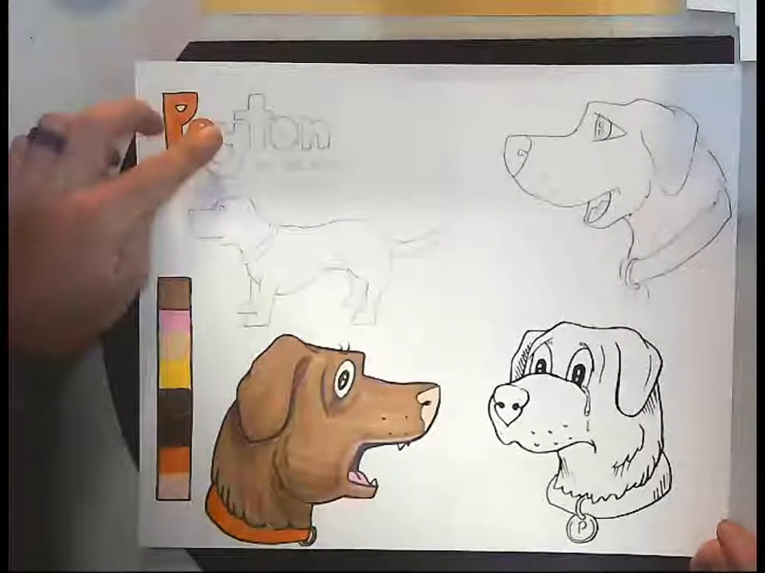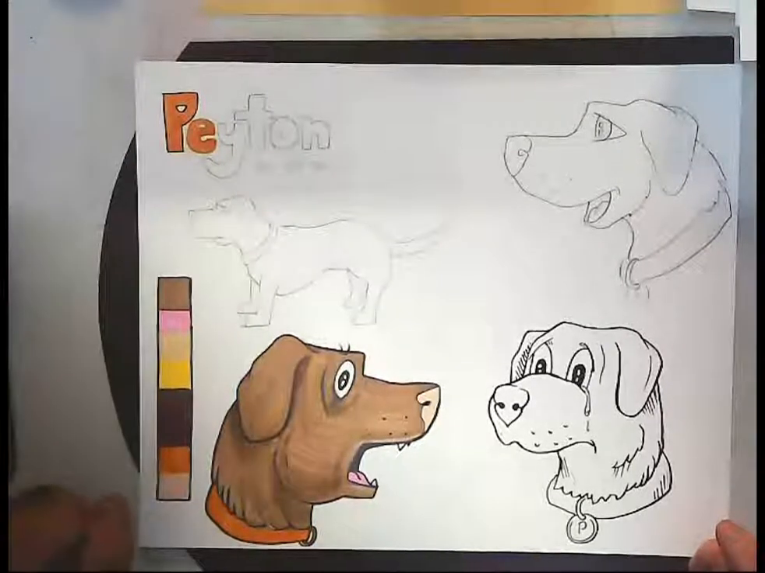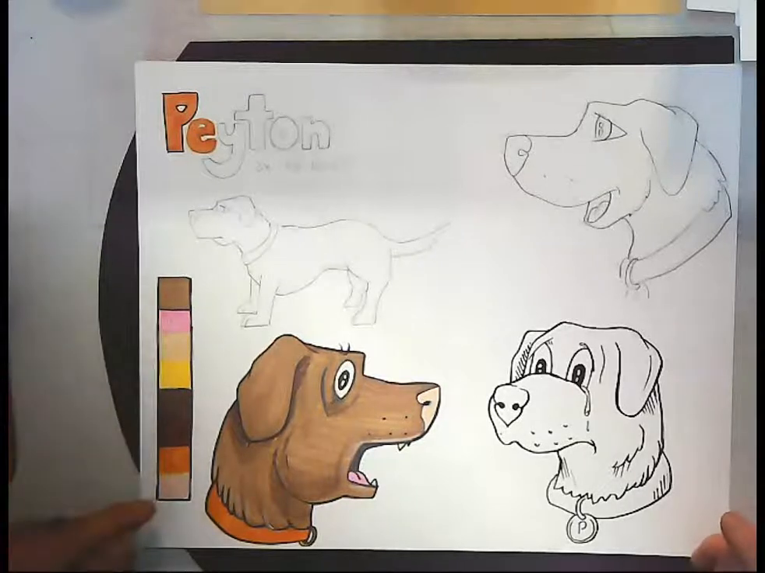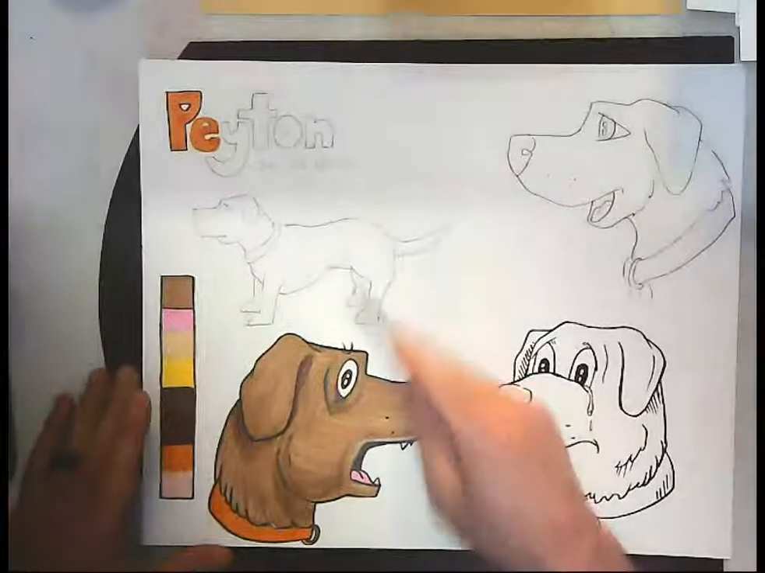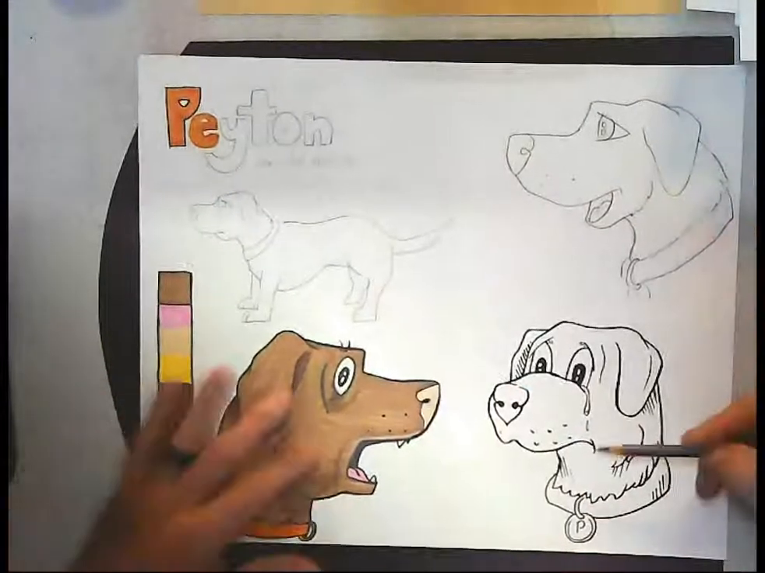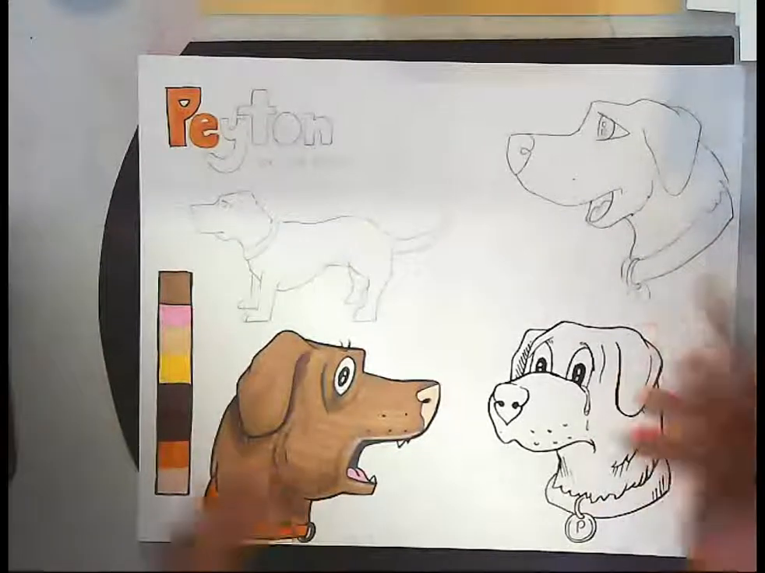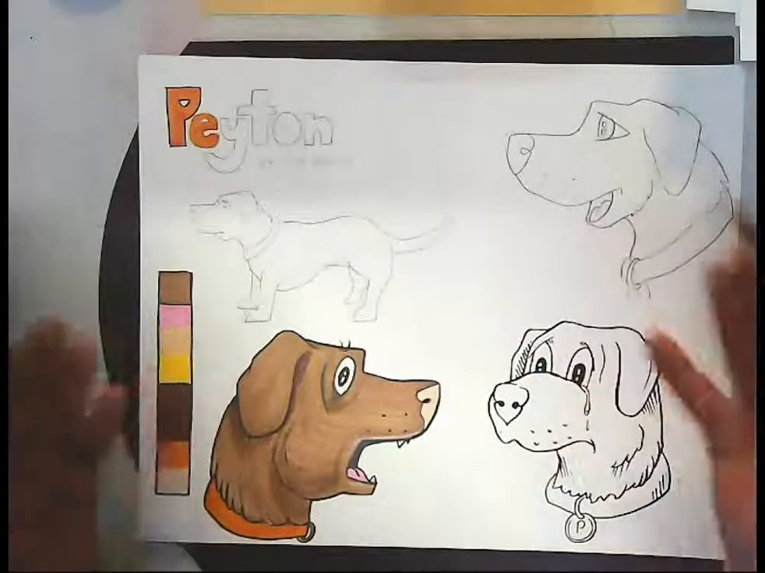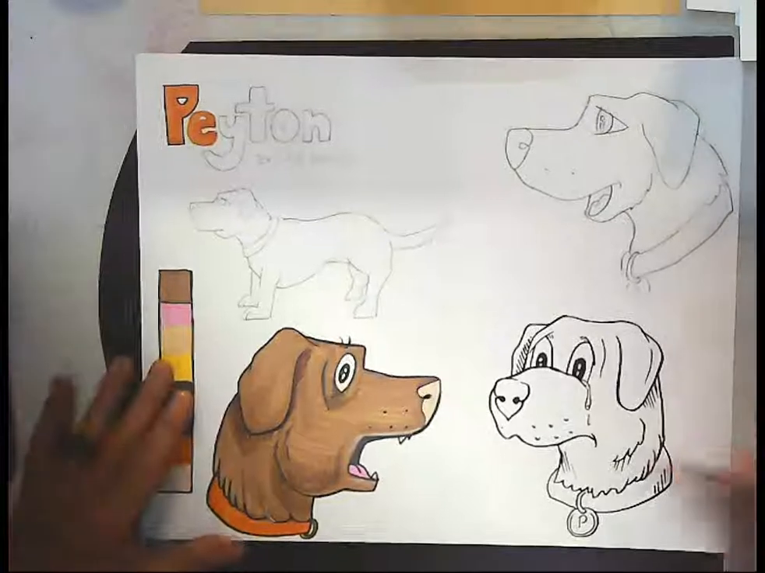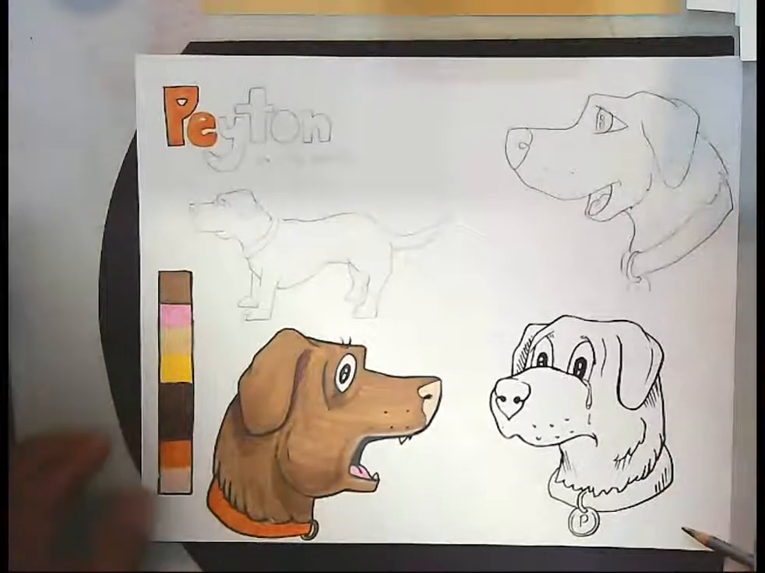The name in bubble letters with your name as the artist or cartoonist. A value scale or color scale of the colors that you are going to use. A full body version of the character. 3 other close-up big views: turn, straight on, left, right, back. Back usually isn't the best, but some other view where you can see the emotion of the cartoon character.